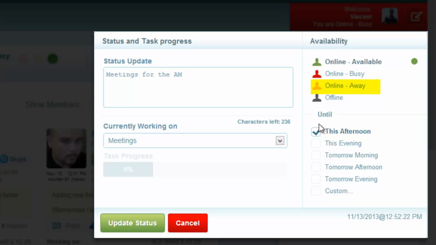Online away would indicate that I'm online but not working in the current project at the moment, not at my computer, or that I stepped away for a bit. And offline to indicate that I'm presently not working on this or any project and that I'm currently not available.